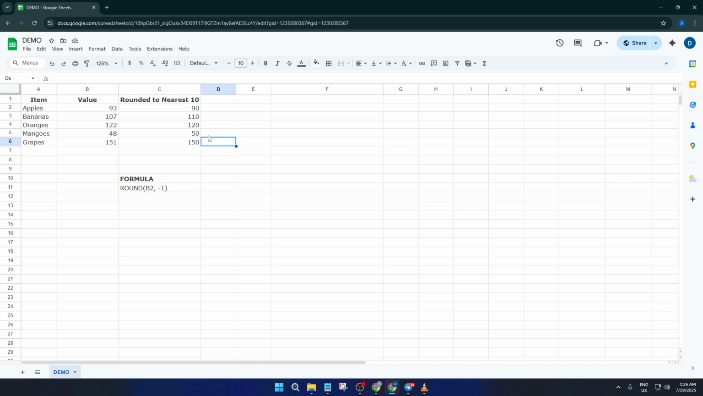Now, why is this useful? Well, imagine you're sharing this data with someone who just needs a quick overview. Rounded numbers help you spot trends right away. Maybe you notice at a glance that nearly 150 grapes were sold, with no need to sweat the exact number. It also makes financial reports look friendlier and less cluttered.